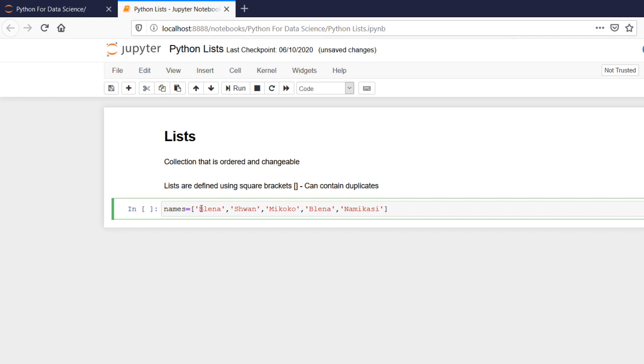Now I'm saying a list is ordered and changeable. It means this is the order. The first name in this list is Blena. The second name is Sean, then Mikoko, then Blena again, then Namikasi. We can see that these contain duplicates. There's Blena there and there's Blena there. These are duplicates, so a list can contain duplicates. That's okay. But a list is ordered, so it means we can pull out elements using their order.